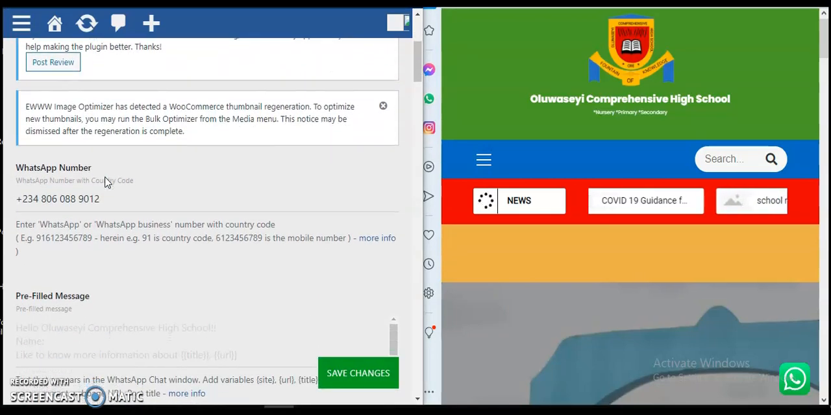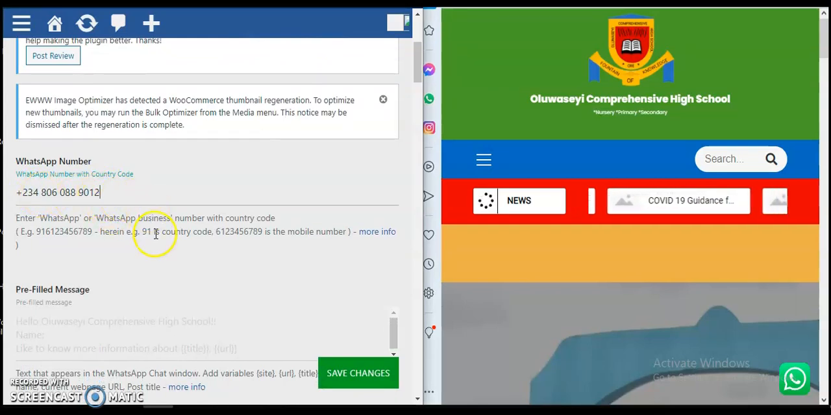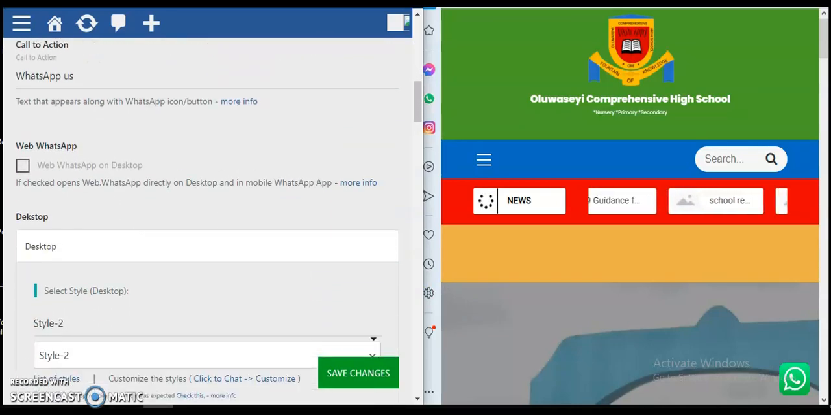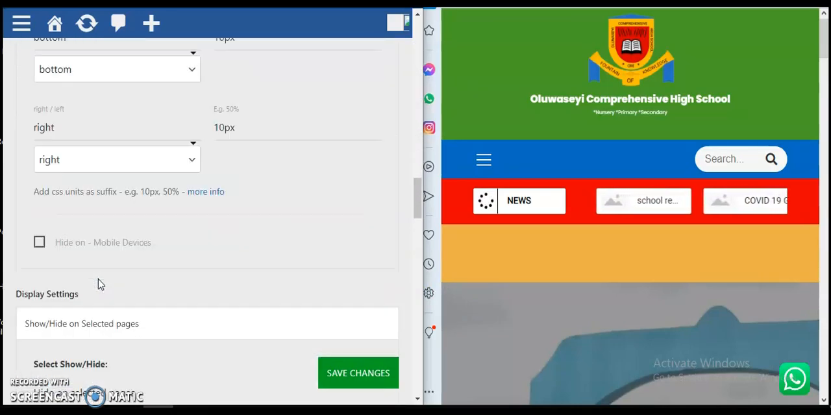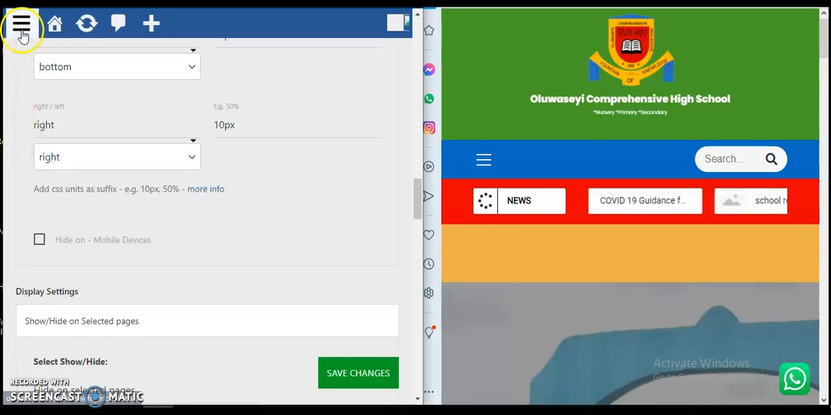So you can actually edit the number. This phone number will be the default connection on WhatsApp when this button is clicked. So you can actually chat with this number, which is the customer care service of this school. And you can do some other changes on this section, and that is Click to Chat.